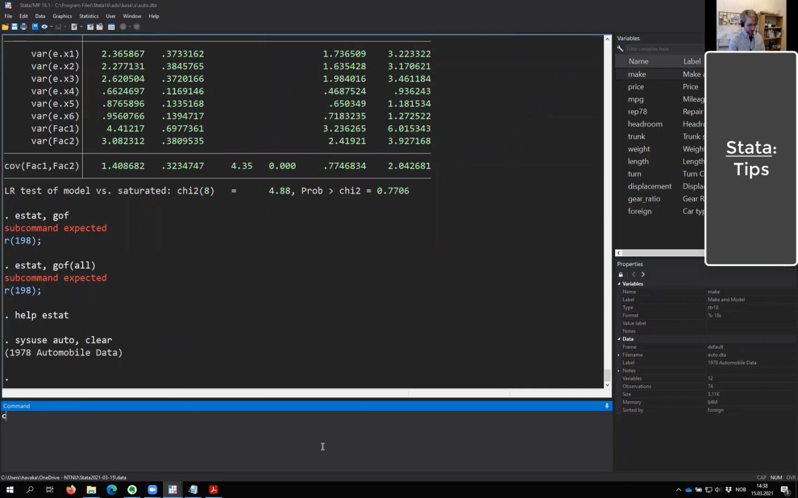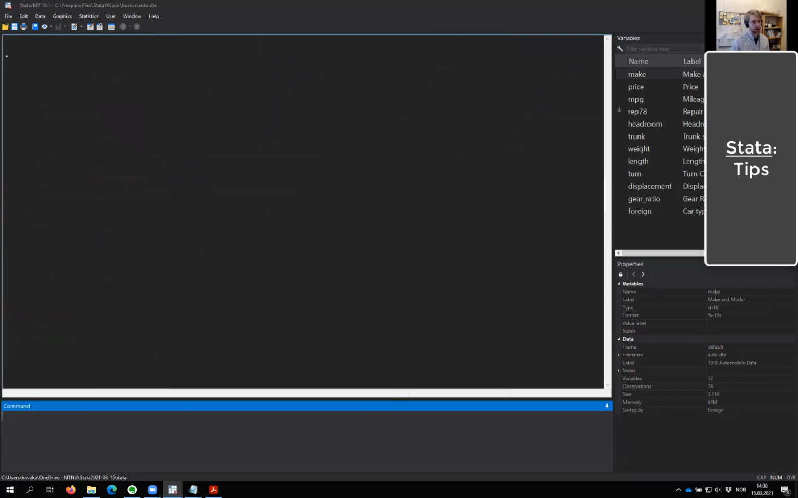I've taken back the car dataset, and will you please run the multi-group command? I don't know how to run the multi-group command, so I'm afraid I can't do that.